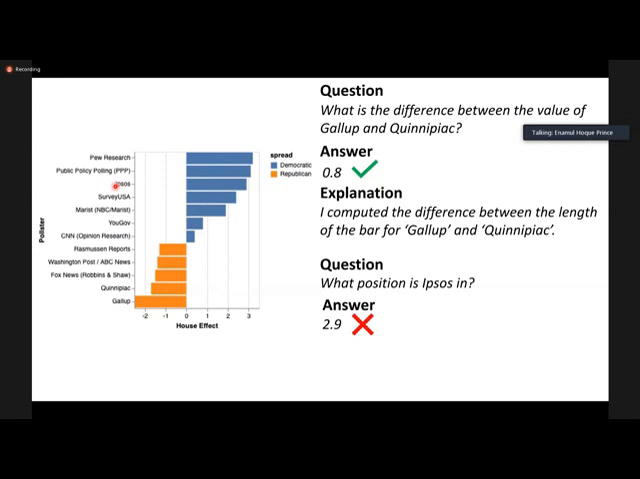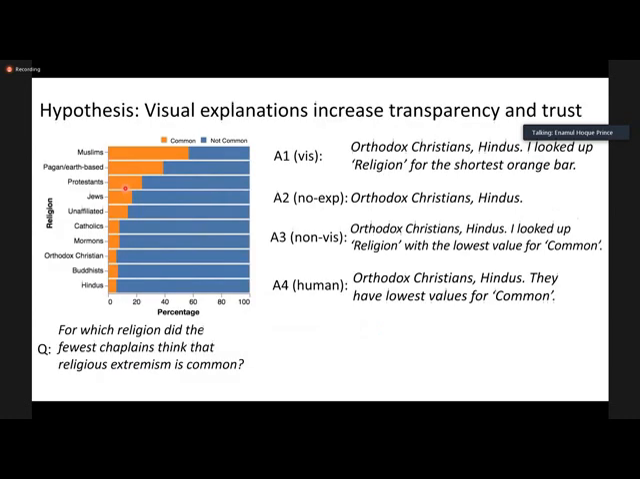So this is quite helpful, as you can see from this example, that explaining how the model computes the answer is quite useful. And we wanted to further verify this through a user study. In the user study, we provided 4 different conditions. In one case, we provide no explanation at all. In another case, we provide the human written explanation of the answer. And in another 2 cases, we provide the visual and non-visual version of the automatic explanation.